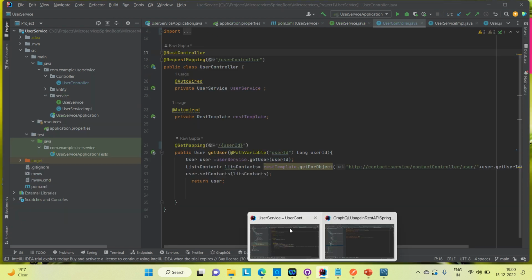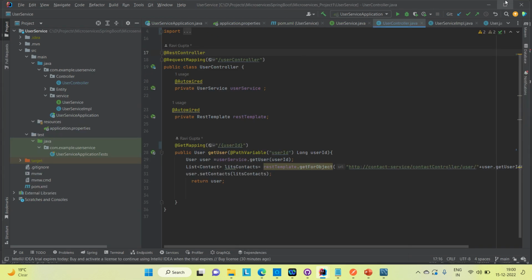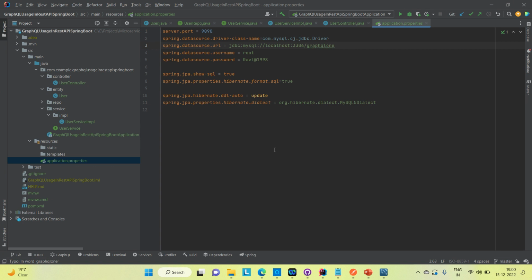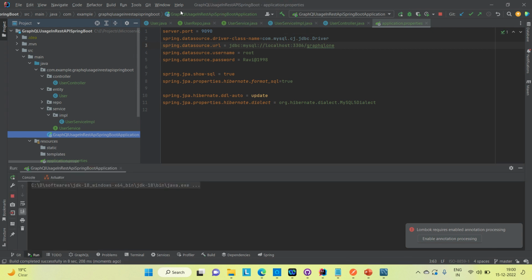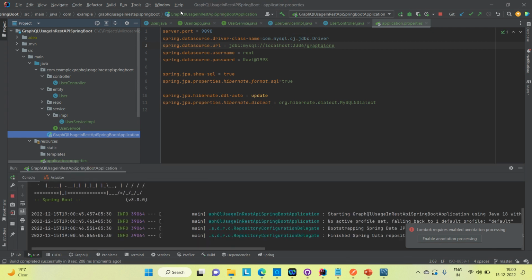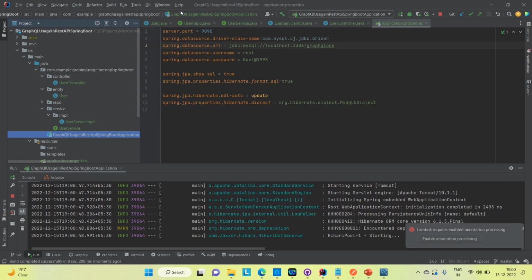Now, coming to the configuration, we are good, and this is the simple REST API that we have developed. After that, if it is working fine, then we'll try to use GraphQL to reduce those things. Then you will see how GraphQL is reducing the work, or what the work of GraphQL is. That thing we'll see.